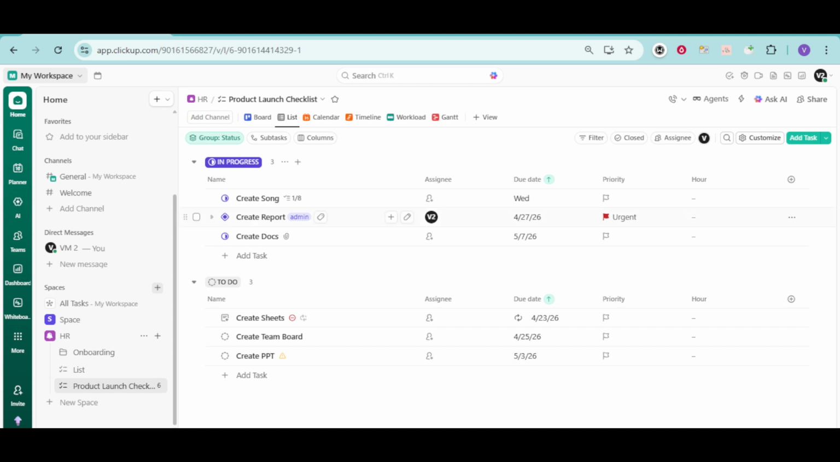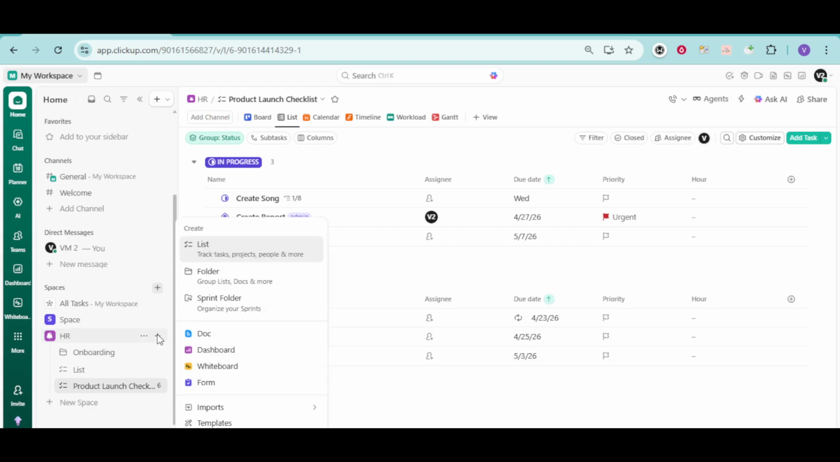In the sidebar, move your mouse over the space where you want to manage your sprints. Don't click yet, just hover your cursor over the space name. When you hover, you'll notice some extra icons appear next to the space. Look for the small plus icon. This is the shortcut to quickly add new structure inside that space, such as folders and lists.